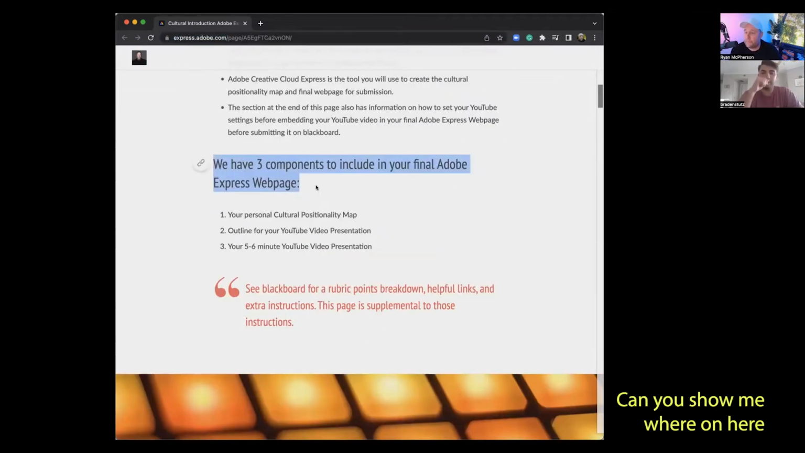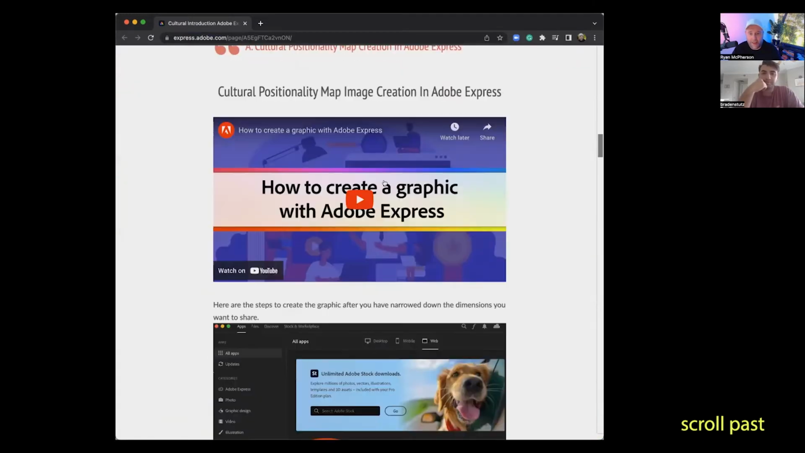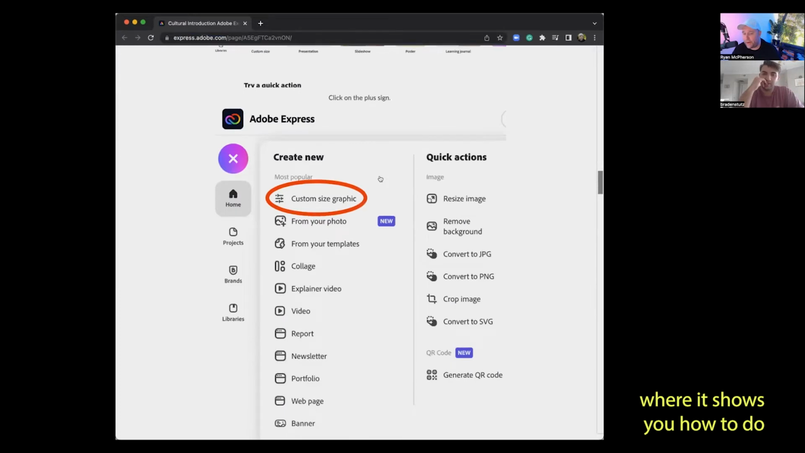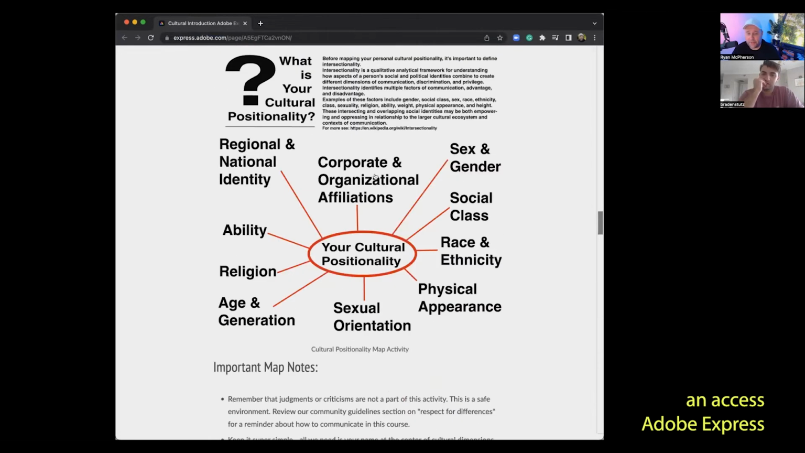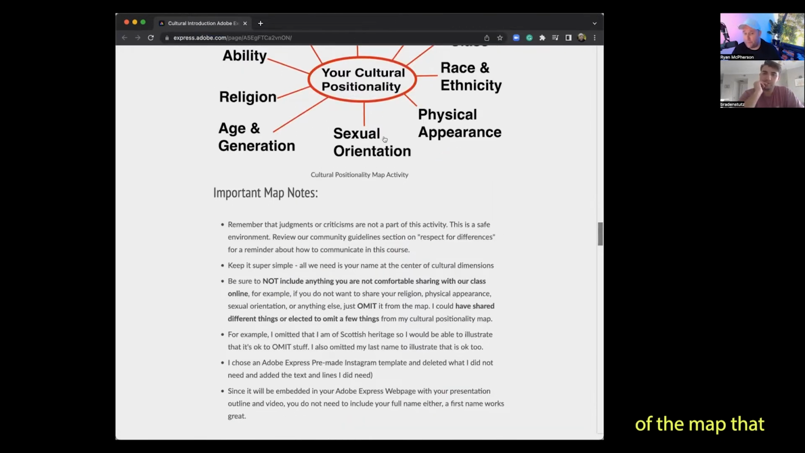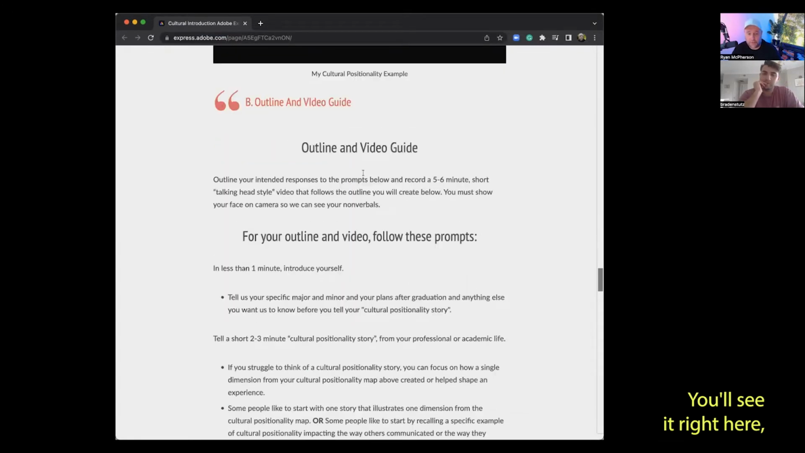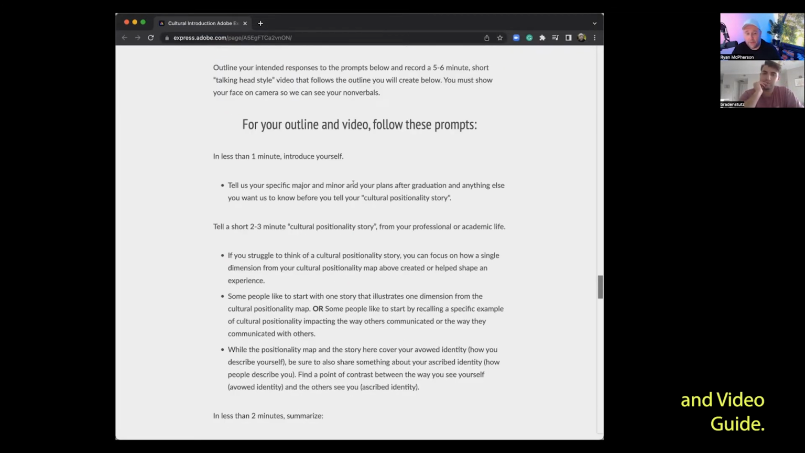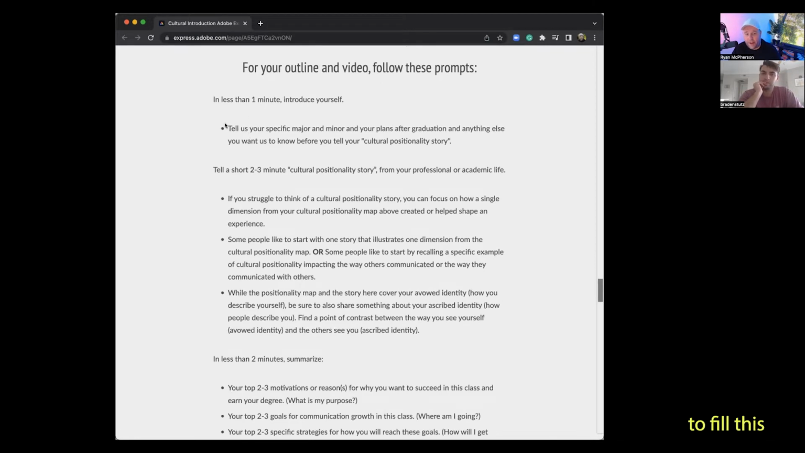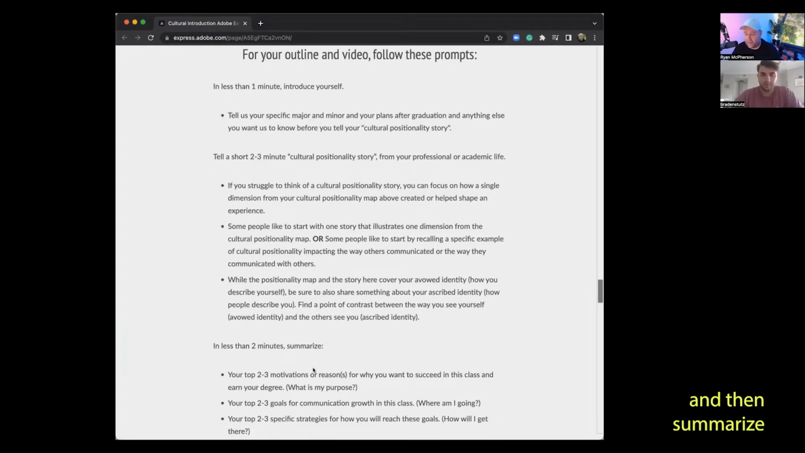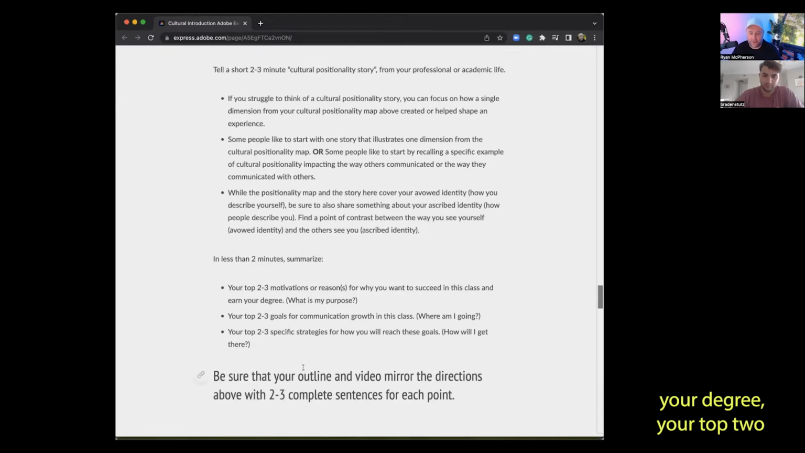Can you show me where on here what the outline looks like? Sure. So if you scroll past the second step here, where it shows you how to access Adobe Express, and past the example of the map that you're going to create, you'll see it right here where it says outline and video guide. And for your outline, basically you're just going to fill this in, answer this prompt, fill this in, answer this prompt, and then summarize this prompt. Listing your two to three motivations, the reason why you want to succeed in this class and earn your degree, your top 2 to 3 goals for this specific communication class.